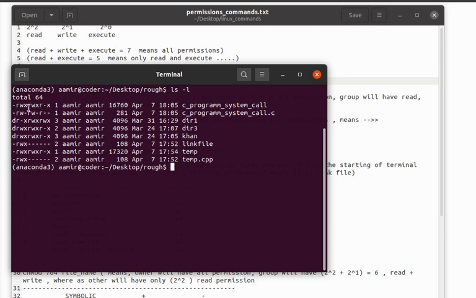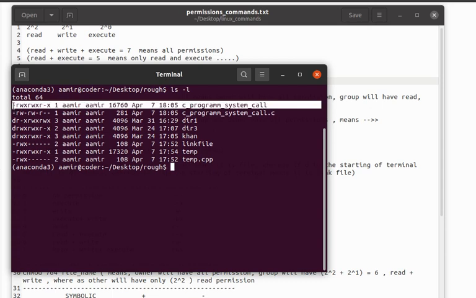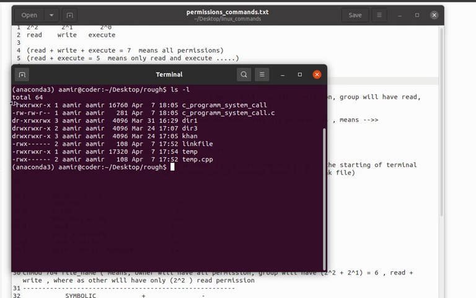So there are three options in these. At the moment I am the owner, so I have permission on this file as read, write, and execute. Here you can see the start of this line. If the permission starts with d, it means it is a directory. Here you can see dir1, which starts with d, and this one starts with a hyphen, so it means it is a file. These are some basics of the permission command.